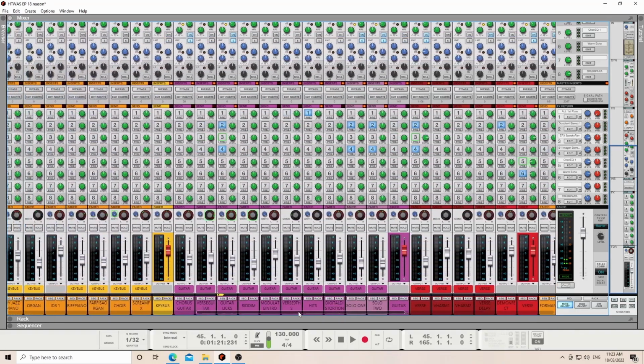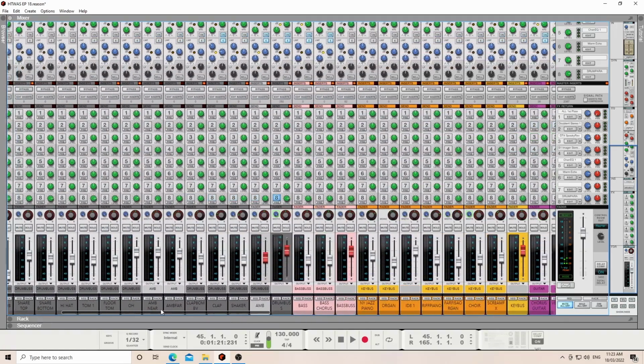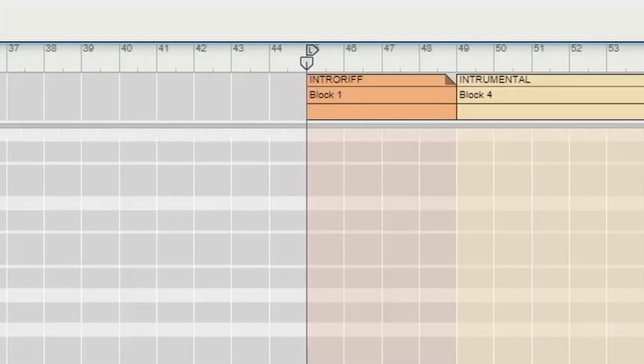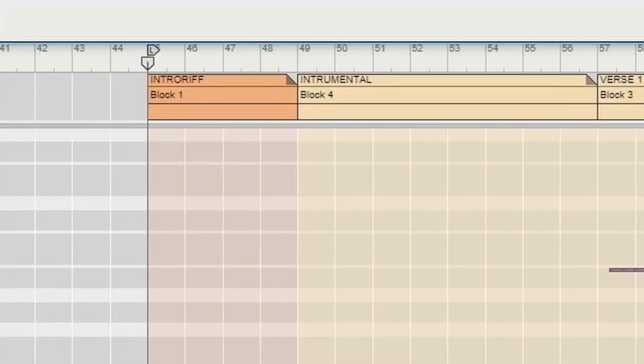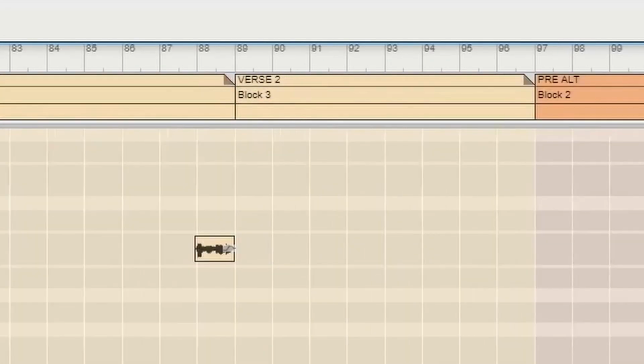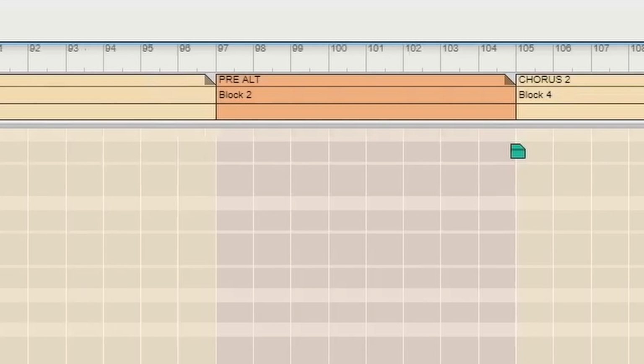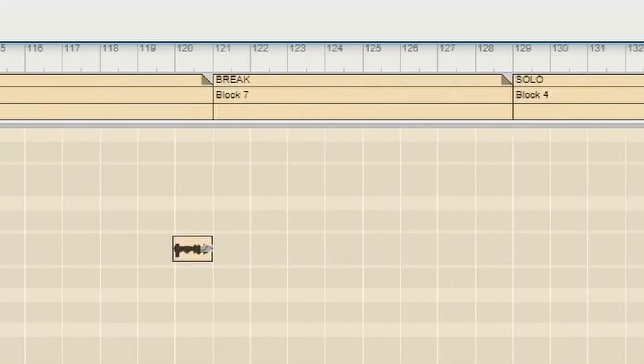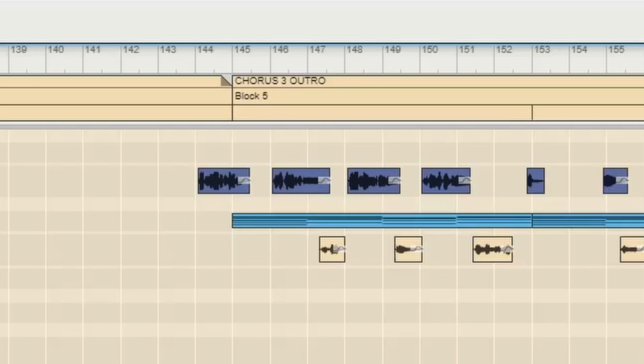I'm following a tried and true pop arrangement that goes like this. Intro, instrumental chorus, verse 1, pre-chorus, chorus 1. Verse 2, alternative pre-chorus, chorus 2, break, solo, last chorus.